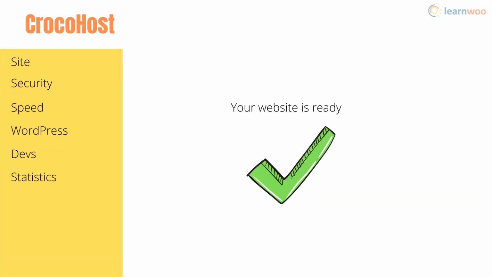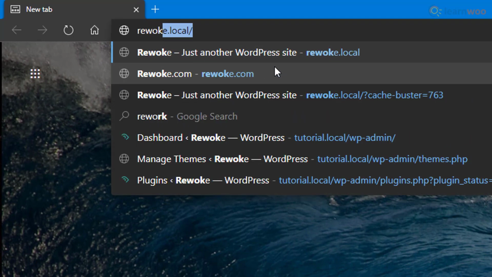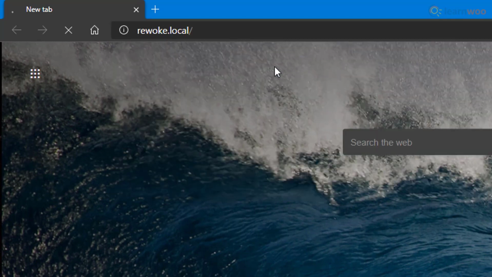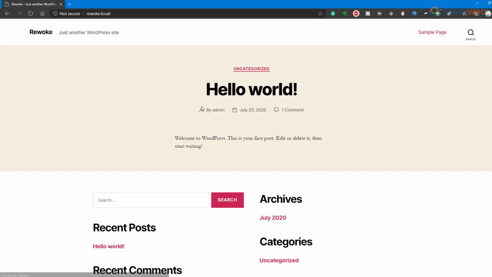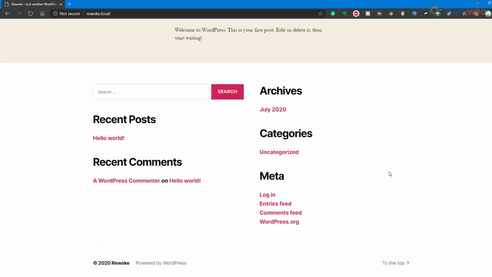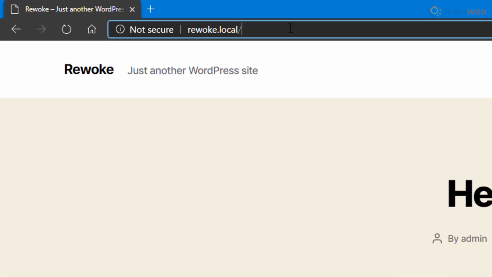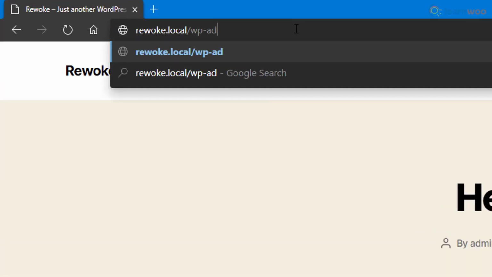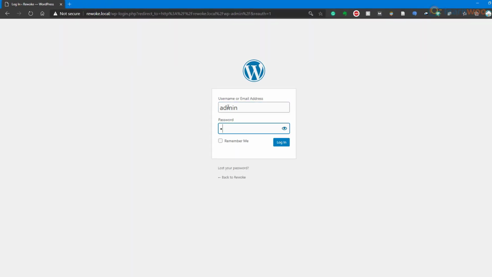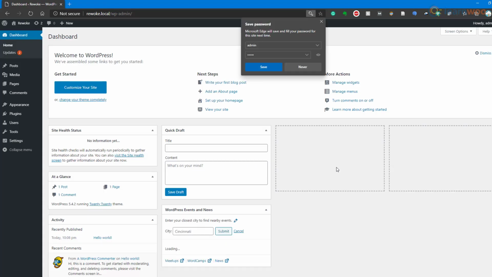And your website is ready. Go to a new tab and search for your domain and you'll be able to view your site. It's not much right now, but soon we'll convert it into a fully functioning multi-vendor e-commerce store. To access your admin dashboard, just add wp-admin to the URL and enter your admin username and password. There we go.